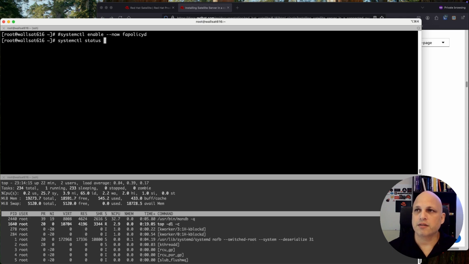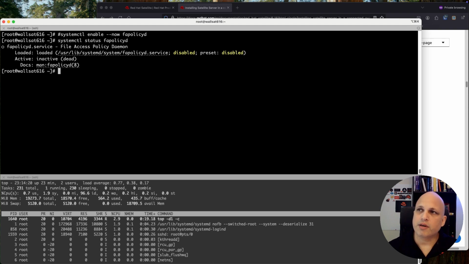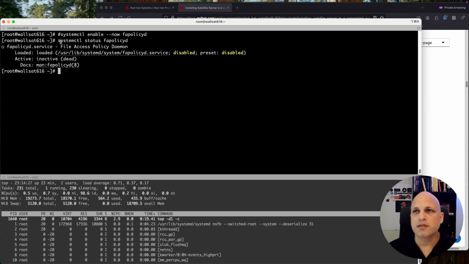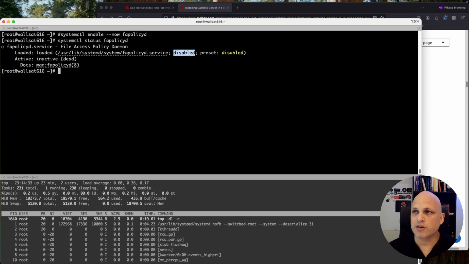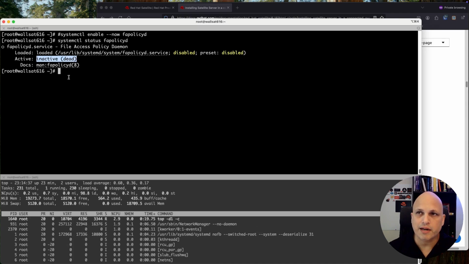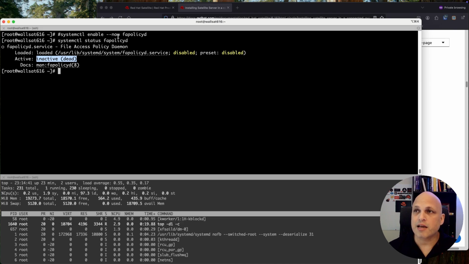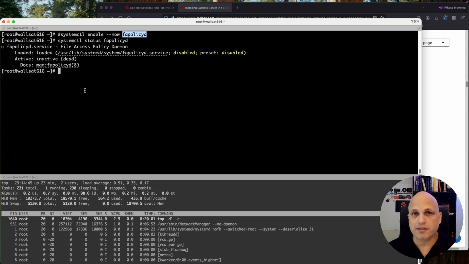systemctl status fapolicyd. You can see that this service is disabled and not running, okay? In general, we see people doing this: systemctl enable fapolicyd. This is going to enable the service. This is going to change this, but will not start the service. It will still be inactive. And after that, they run systemctl start fapolicyd. And now this is going to start the service.